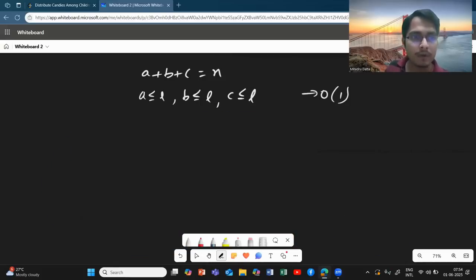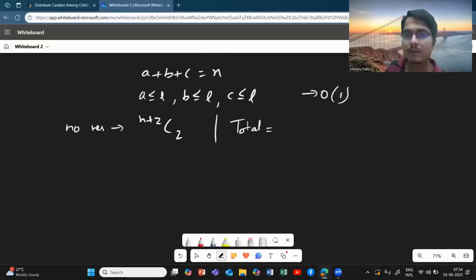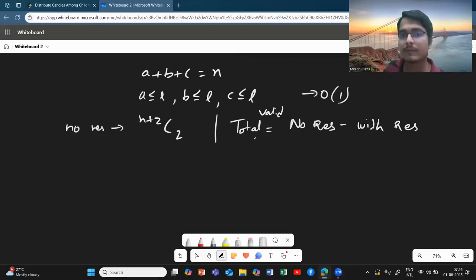So with no restrictions, you get n plus 2 C2 number of ways. Now what you can do is subtract to get the total number of valid methods. You can get the no-restriction count, and then you subtract those cases with restrictions. Then you will have the total valid ones, right? Total valid permutations is no restrictions minus with restriction.